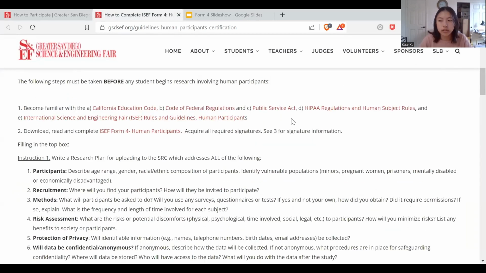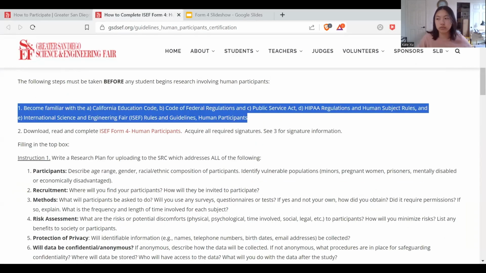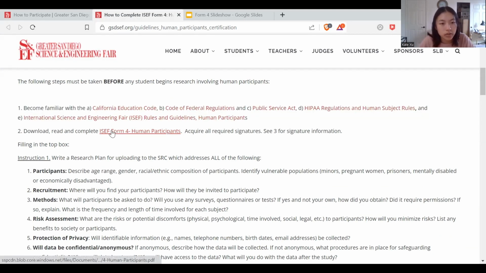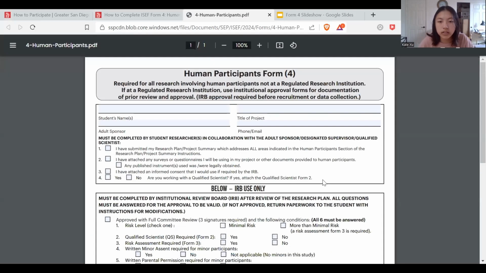In step 1, you should become familiar with the guidelines and rules involving participants in each of these website references. Also talk to your teacher or supervisor about what you want to do. In the second step, you can download ISEF Form 4 and fill in your information into this top box. Remember, this is a fillable PDF, so you can edit it and fill in the information straight from your computer.